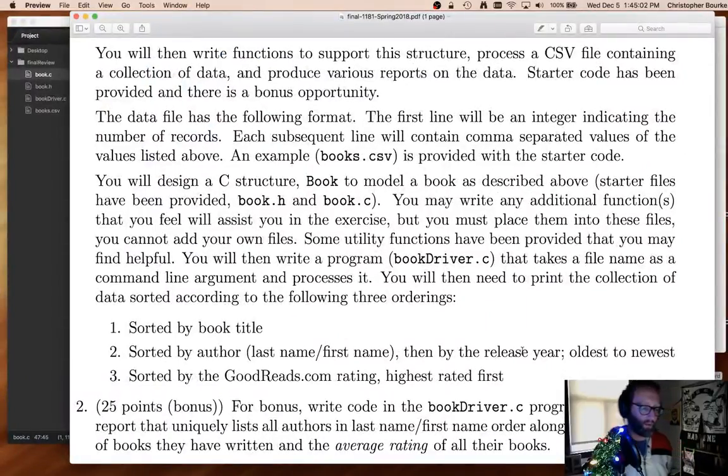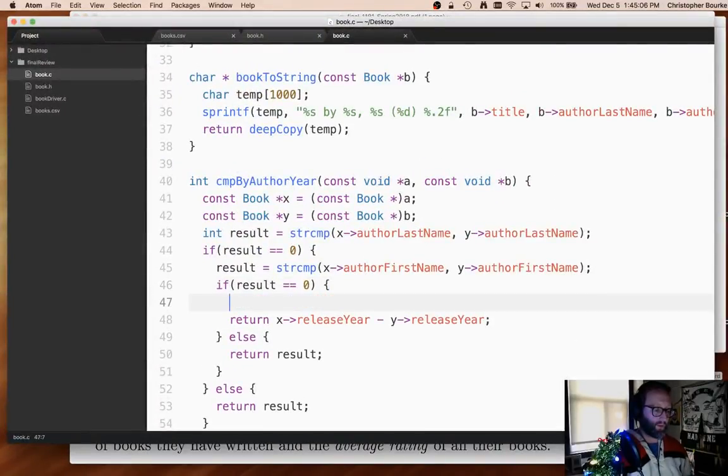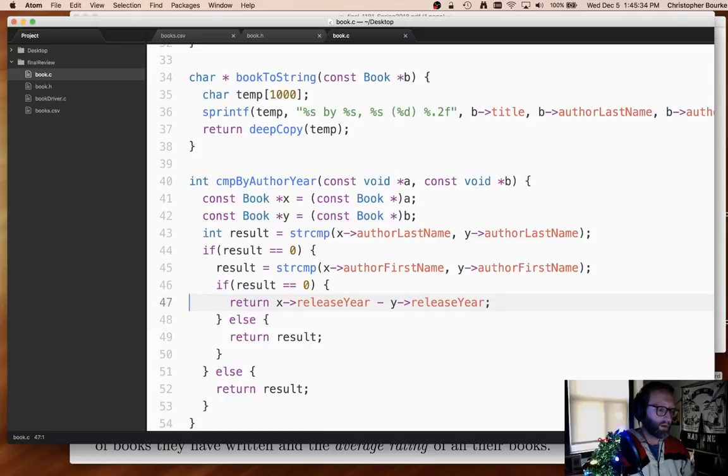So let's go back here: by release year, oldest to newest, right? So if it were 2000 minus 1950, that would be 50, so this would be out of order. If it were something published in 1950 and then 2000, and we reverse the order, then this would be equal to negative 50, which means that they would be in order. And a 1950 book is going to be older than the 2000 book. So that looks good to me as well.